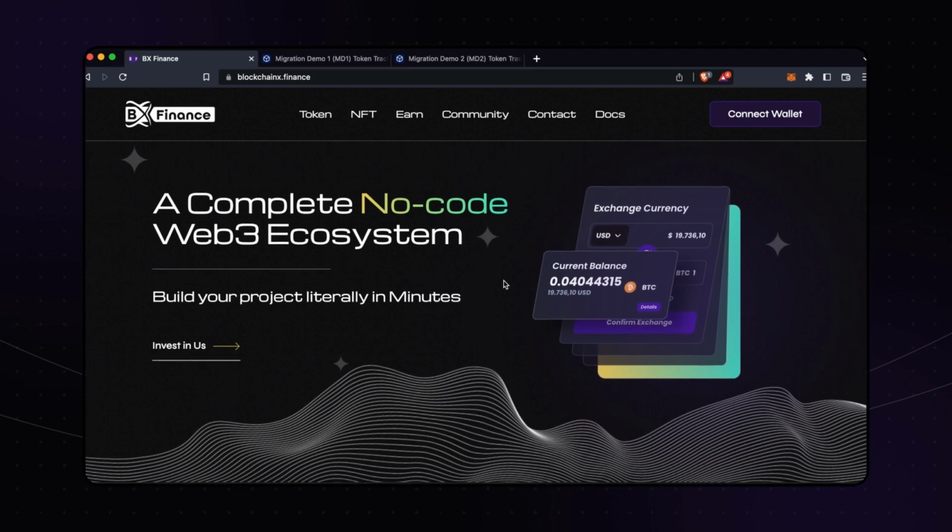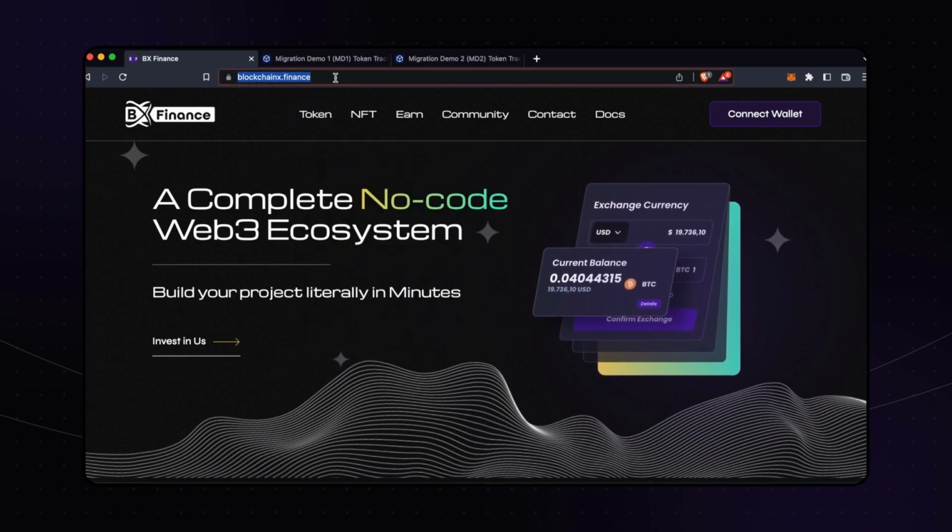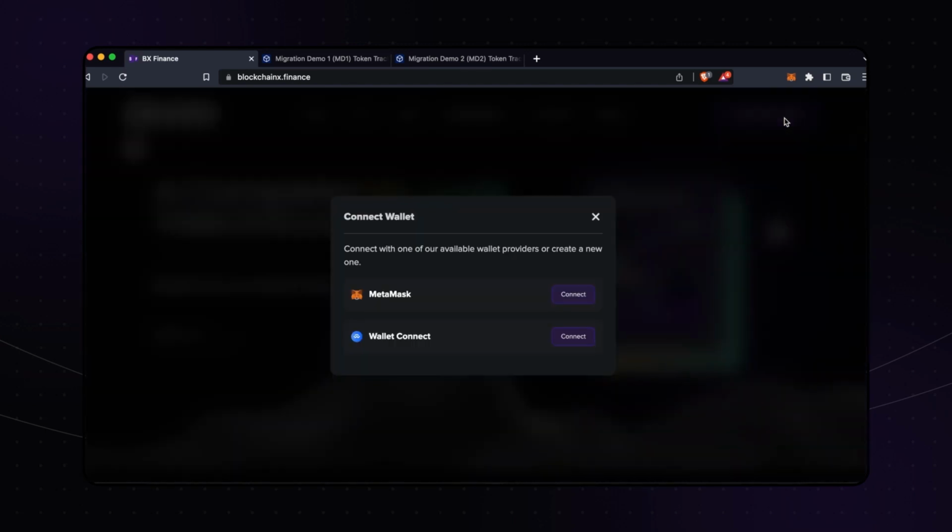Before doing anything, make sure that you are interacting with the right smart contract, www.blockchainx.finance or blockchainx.finance. That's fine. So let's just click on connect wallet, and when you click on connect wallet, you're gonna get two options right here. We are just gonna select MetaMask for now because we have set that up already.